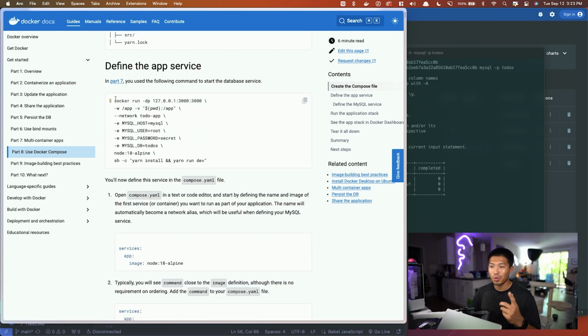This right here was the old command that we had to run inside of our terminal to get everything running for the MySQL and to-do app. But we can simply do all of this in one file. The Dockerfile now changes to a docker-compose.yaml file, or you can shorten it to compose.yaml.